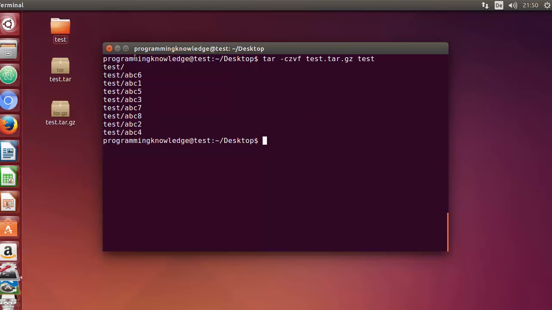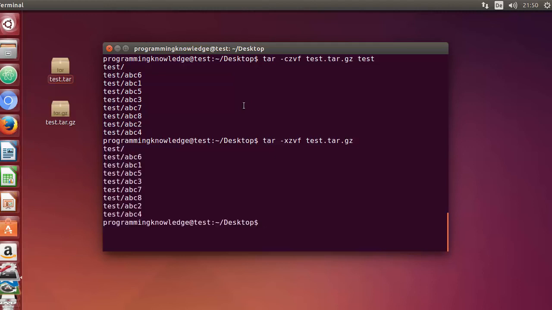And similarly, to extract this folder, I'm going to delete this folder or directory once again, and then I'm going to just use tar, and then instead of this c flag, I'm going to use x for extracting, and then I'm going to just give this command, which is gzip file name. Okay, and press enter, and it's going to extract the file and show it here, right? So in this way, you can use tar command to compress and uncompress folders or directories in Linux.